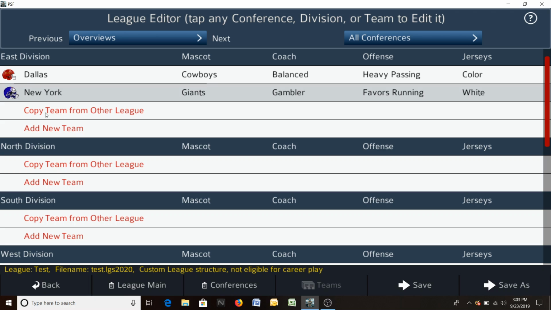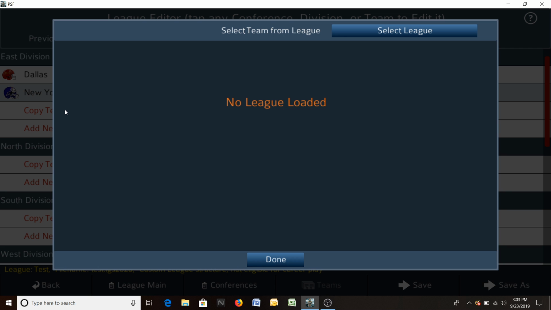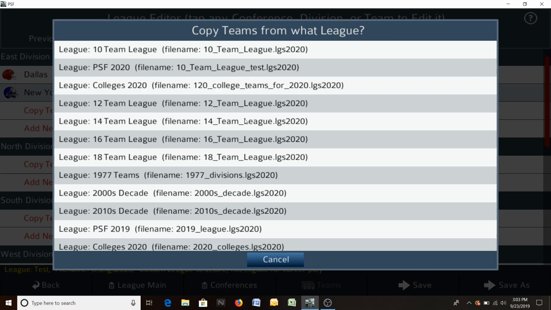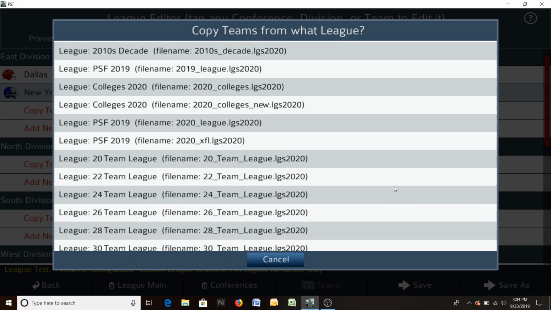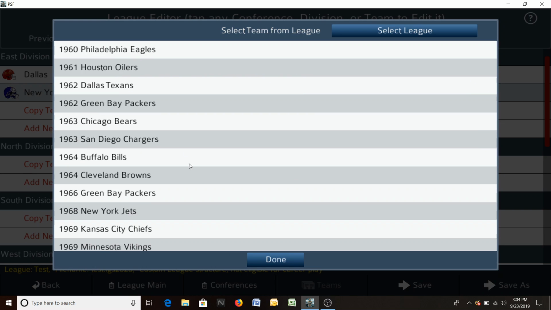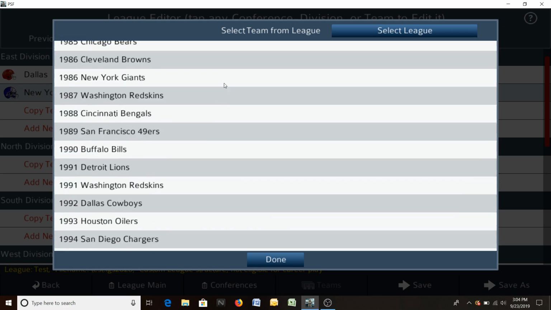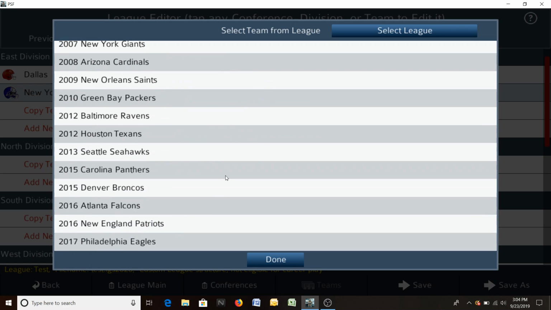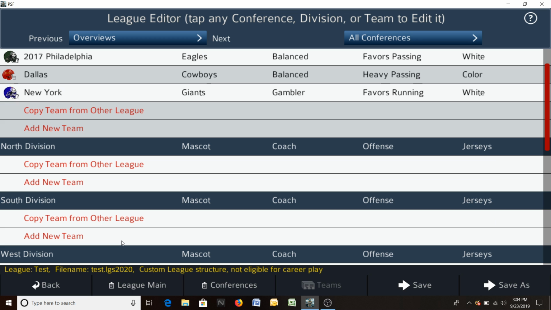Copy team from other league. If you select that, it'll say no league loaded, but up here, select league. It gives you every single league that you have saved that you have used in the past. So I'm going to go to 64 classic teams, and let's use the modern day Philadelphia Eagles. Okay, 2017. I want the 2000.